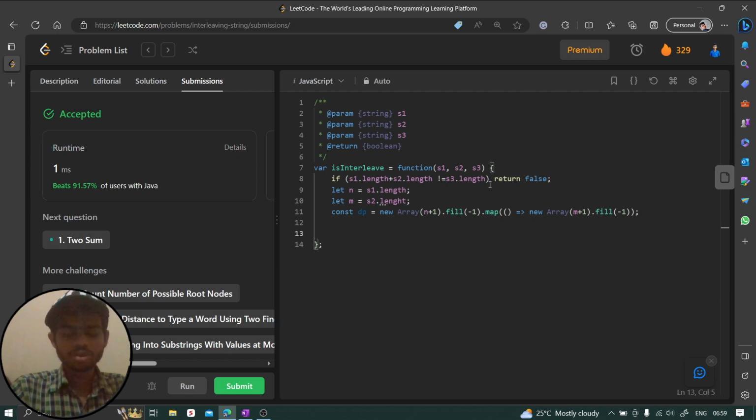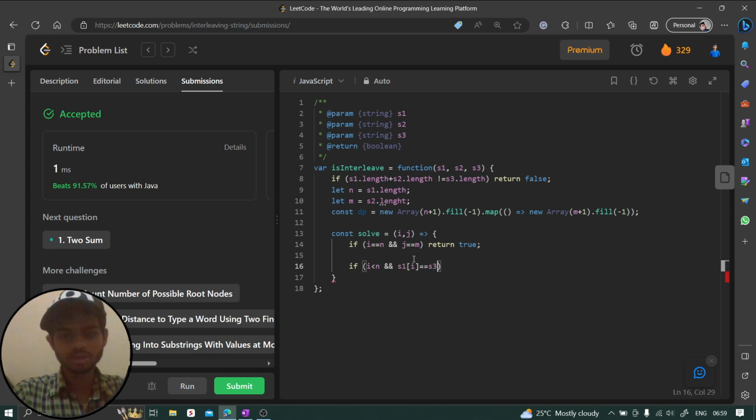Right, now let's see whether we are going to be able to solve it or not. So we are going to make a function, const solve, which takes two parameters, i comma j only. First of all, we check if i is equal to n and j is equal to m, then we return true directly. This is the only case where we return true. But if it is not the case, then check if i is less than n and s1 of i is equal to s3 of i plus j. Then call solve with i incremented by 1, j remaining the same, and assign it to a. Same thing here: if j is less than m and s2 of j is equal to s3 of i plus j.